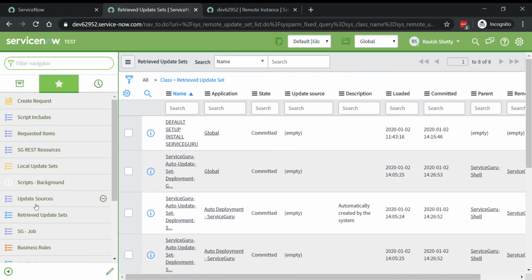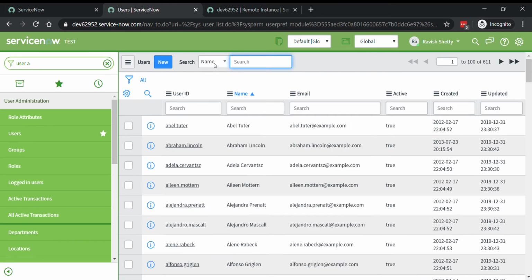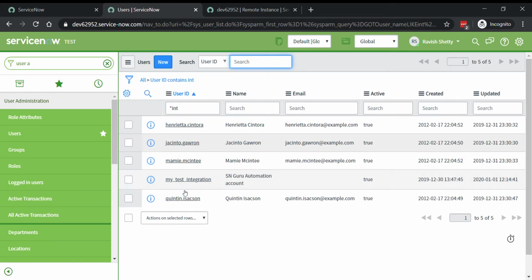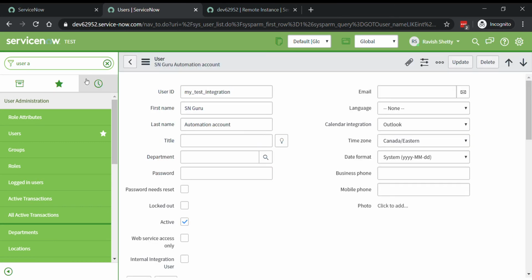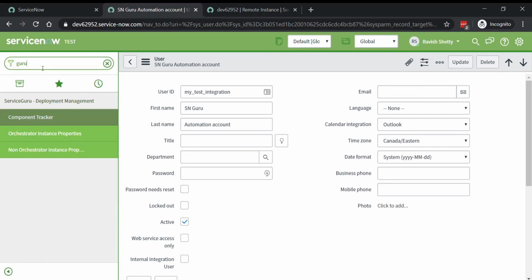And you also need to ensure that you have the user profile ready over here, which will be used for the integration. I've already created this test account in my test environment. So let's go to the property definitions.